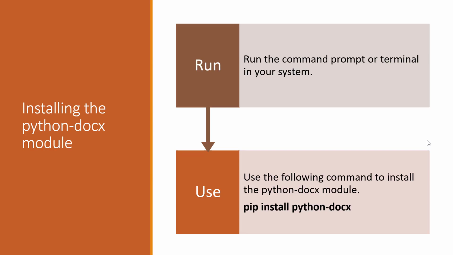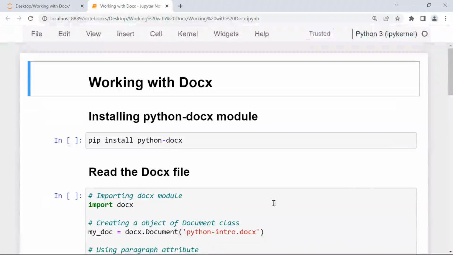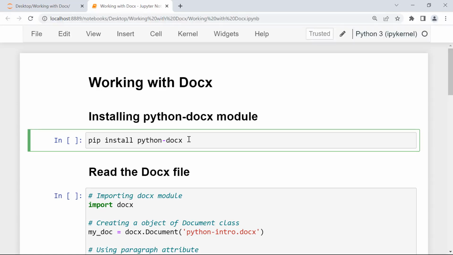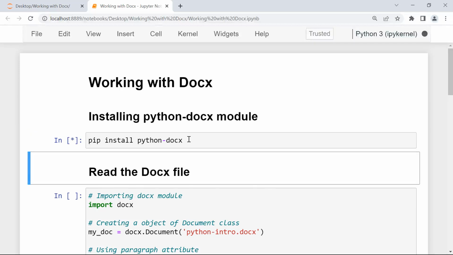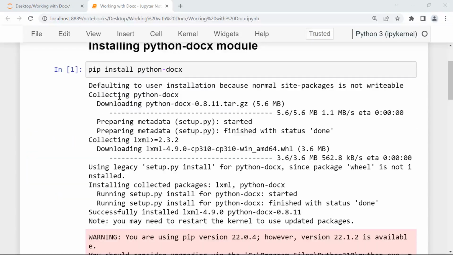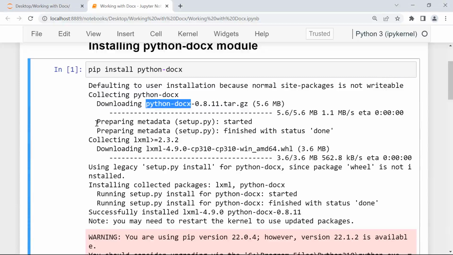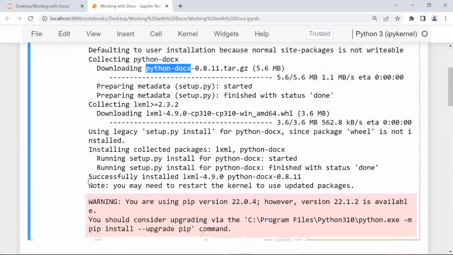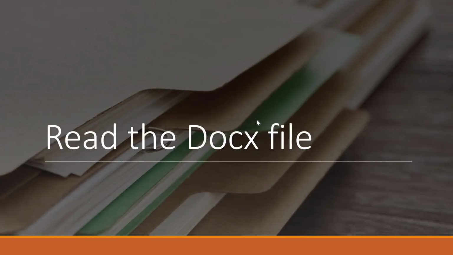Now let me show you how we can install it. So this is the basic command that we can use: pip install python hyphen docx. Now let me run this cell. I will run this cell by using the shift plus enter shortcut. So here you can see it is showing that first it has downloaded this module, then it prepared and downloaded its various dependencies, and in the last it has been successfully installed in our system. Now once we have installed this module, we are ready to work with Word documents, and we will start by understanding how we can read a document file in Python.